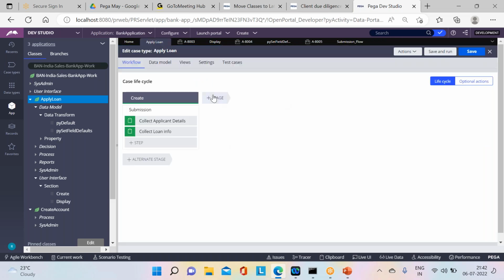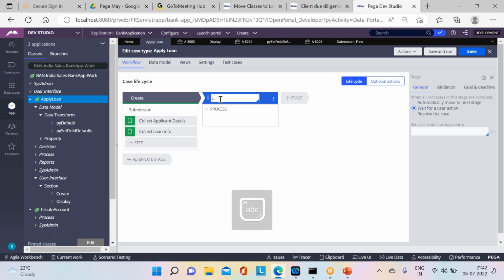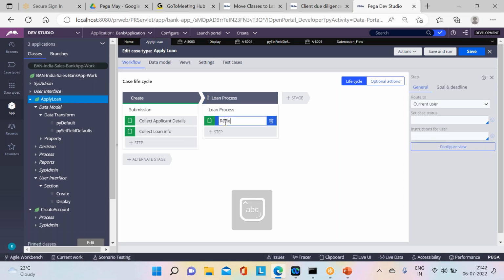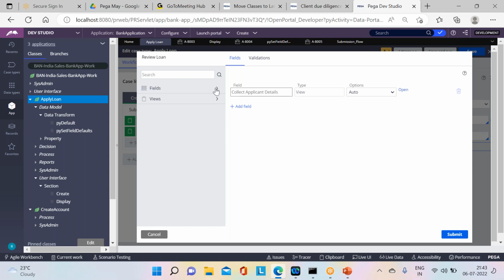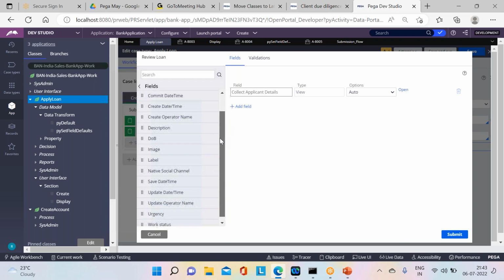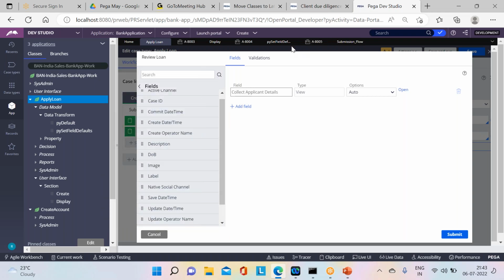Now we want another stage where the loan process has to be done. So in the loan process, you want to review it. So let's review. Okay, save. So in the review, what do you want to add? You want to add applicant details, all those things. Correct, applicant details. Okay. And you want to add loan amount also. Loan amount and loan type. Can you see here loan amount and loan type are not showing? Why? Because I created them.